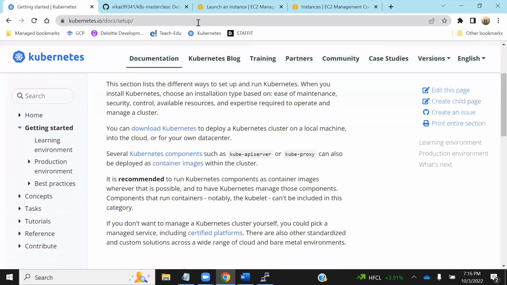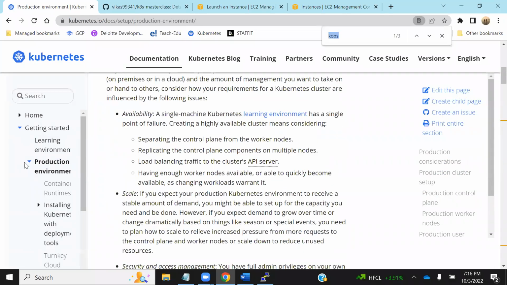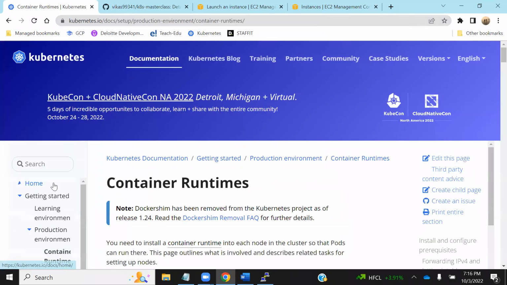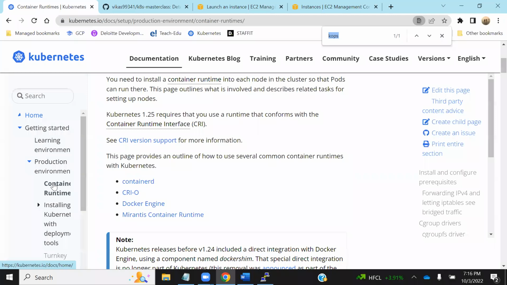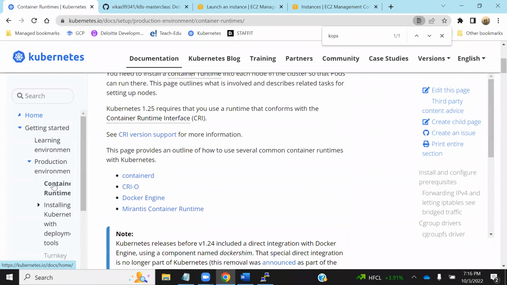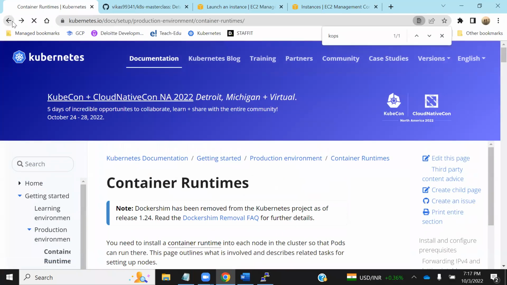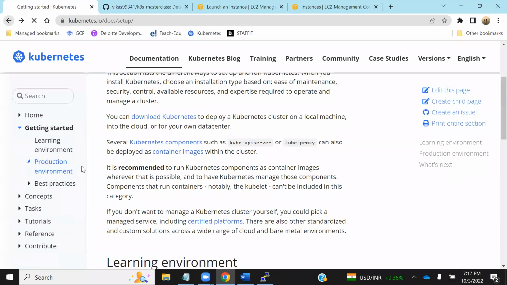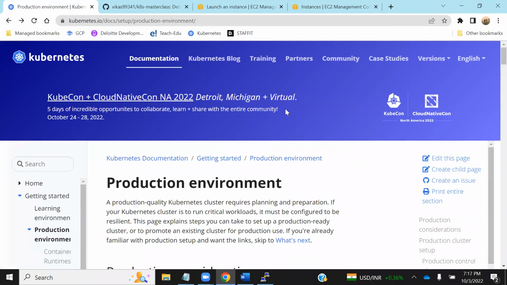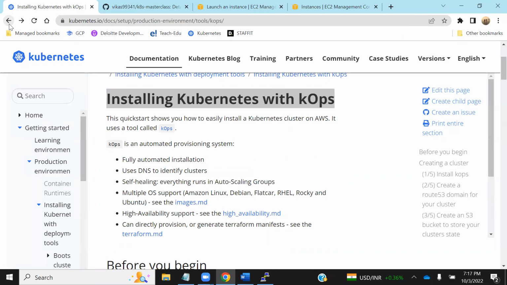When you come to the production environment, you can press Control F, search kops, container runtime environment. Then which way of installation is good for production? That your company will decide. I cannot say this is the right way or that's the wrong way, because different companies have different standards. A few companies will go with kops, a few with kubectl, a few with GCP. But you don't have to worry, because whatever they are using, the commands which we will run will remain the same.